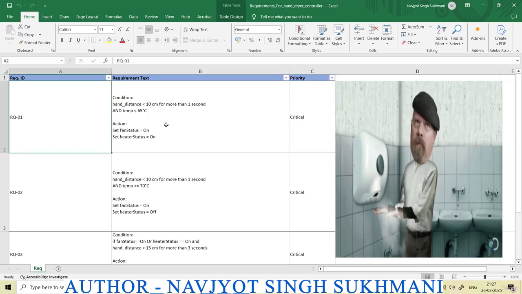For requirement one, the condition is hand distance. Whatever you can see here in this image, the hand distance of this person is less than 10 centimeter, meaning it is too near to the hand dryer, and that is for more than 1 second, and the temperature is less than 65 degrees Celsius.